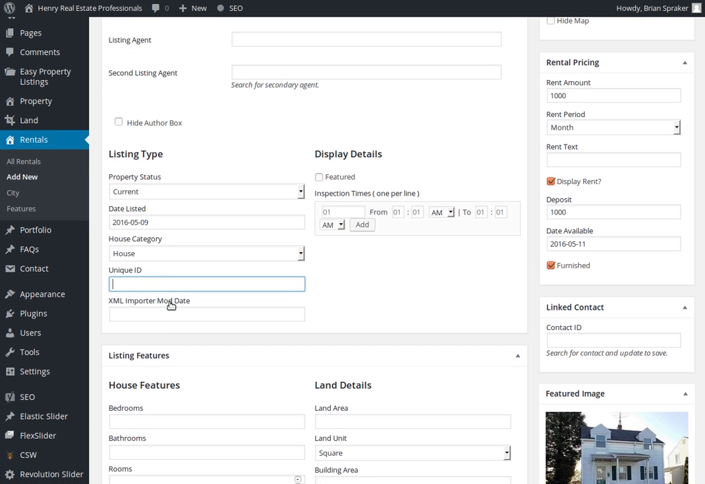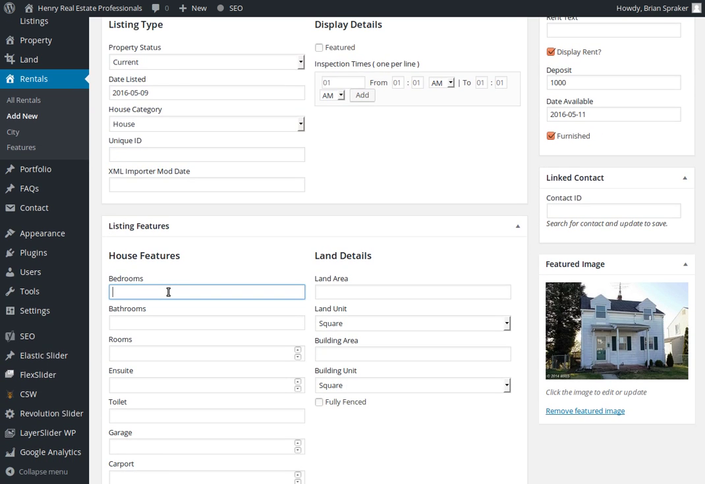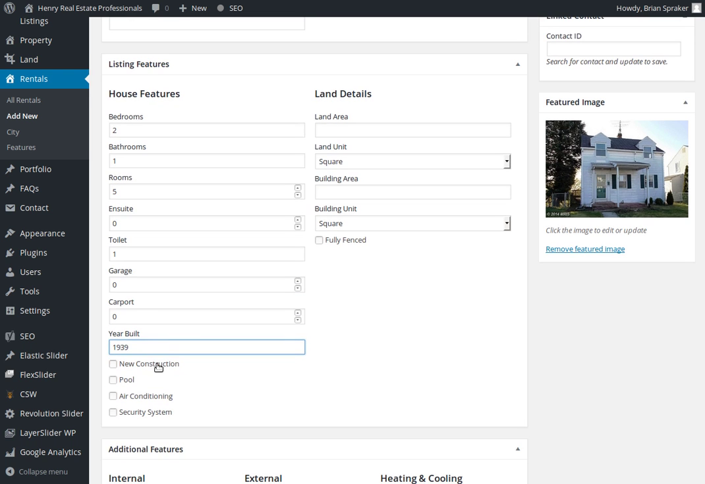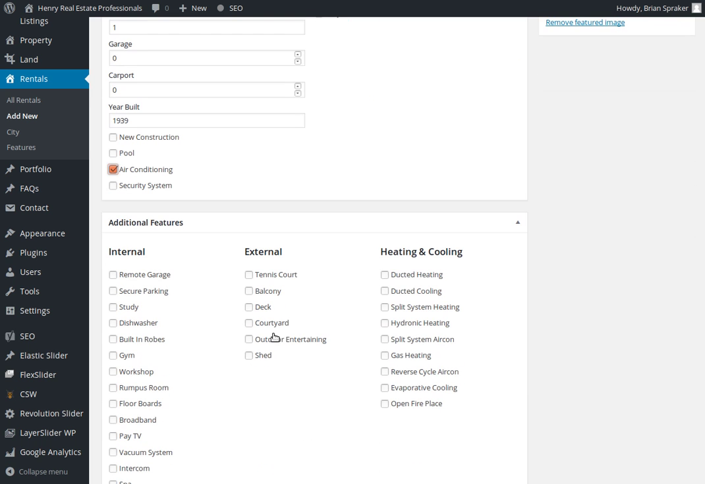We don't need to worry about any of this. Bedrooms 2, bathrooms 1. Let's say there's a total of 5. And the ensuite, none. Not going to do the land area and stuff. Let's say there's 1 toilet. There's no garage, no carport, and let's say this house was built in 1939. Not new construction, no pool. It does have air conditioning, let's say.